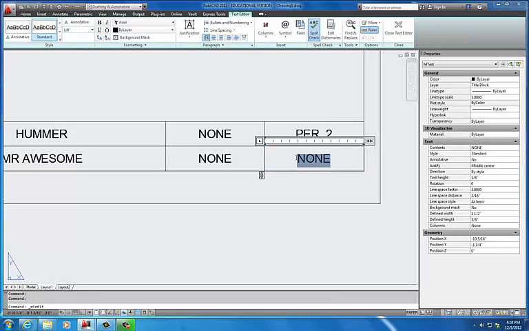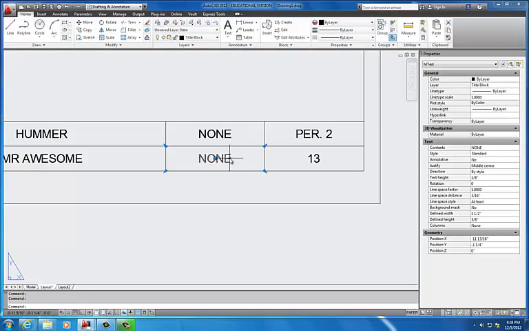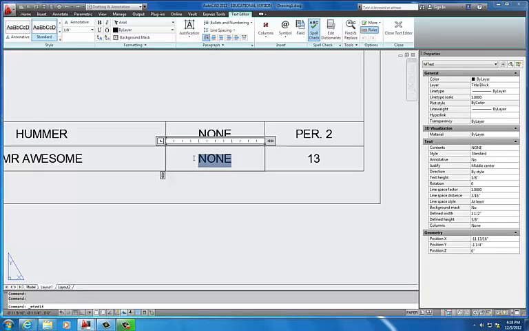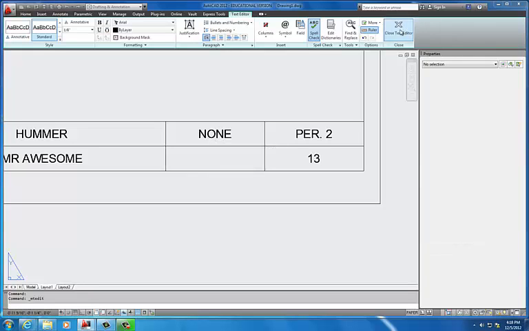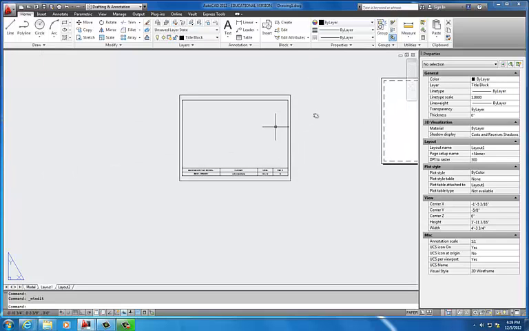And number, I don't remember what number the Hummer project was. We'll just say lucky number 13. But you need to check that out. It probably is not lucky number 13. And the date, 12/5/12. Boom. Brilliant. So there is my lovely title block. And again, once you've created it, you don't ever have to create it again.